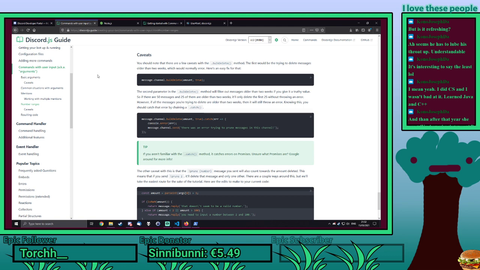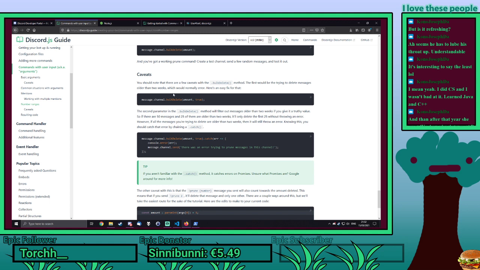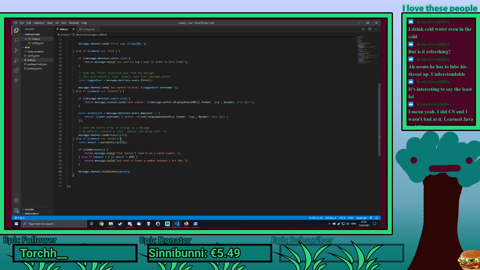So we have the problem that bulk deleting can run into problems when the message is older than 2 weeks. So this just says, hey, copy paste this solution. Because, you know, it's just kind of an odd thing to run into.